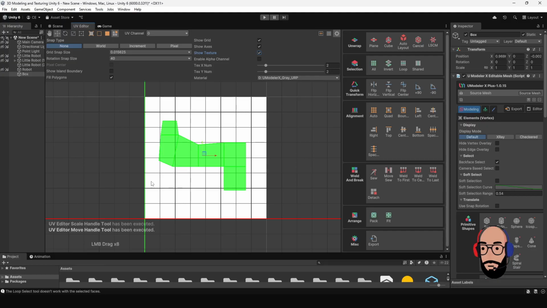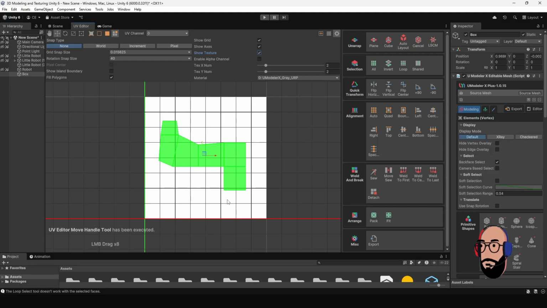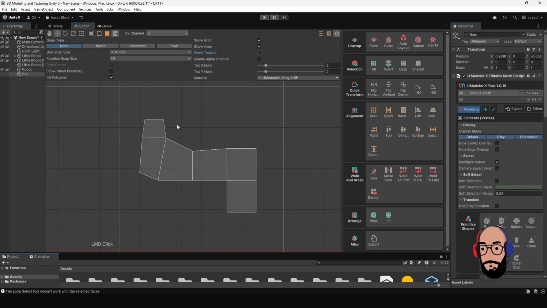So there's your one-to-one space right there. And so you can show your texture that's applied currently to the object, right? And then below that, I don't use these particularly, so I pretty much just leave this as default. But below that, you have the material. Right now, this particular game object only has the UModeler X default gray material assigned to it. You can also have different materials assigned to your object, but in this case, we just have one. Great. So let me go ahead and turn off this texture so we can see more of our UVs here.